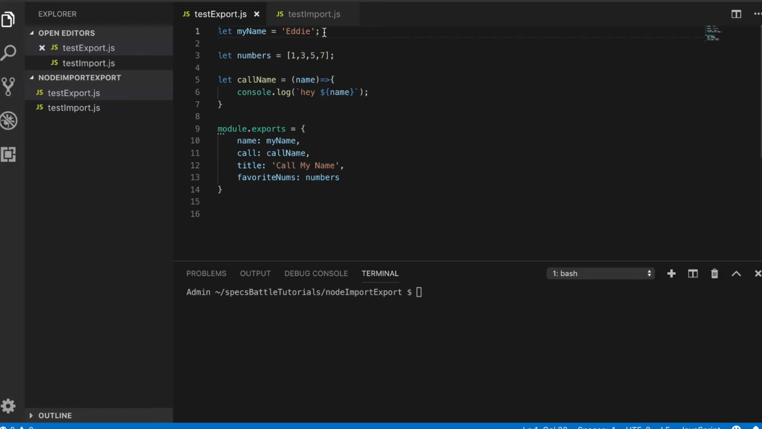For the sake of this tutorial, I want to declare some variables for later use. I'm going to say my name is Eddie, and the variable number is an array of numbers, and then a function call name. It's just a console log of whatever name you put in here. So that's all the dummy variables we're going to use for this tutorial. We're going to export it to the other file, so the other file can use these variables inside their file.